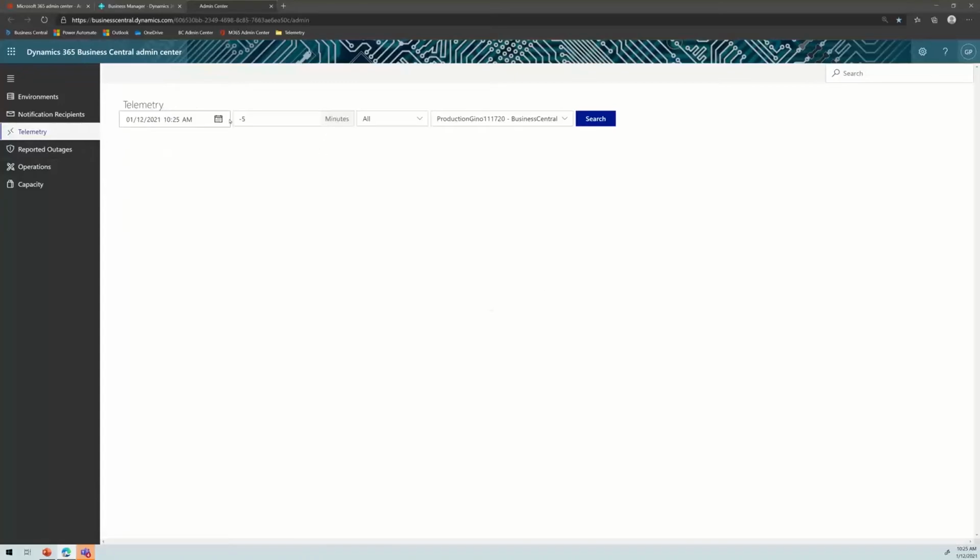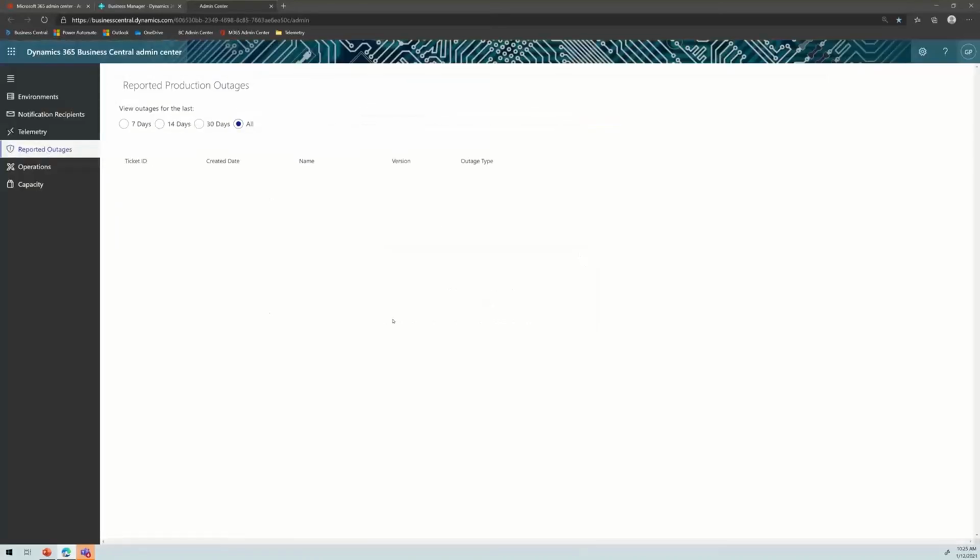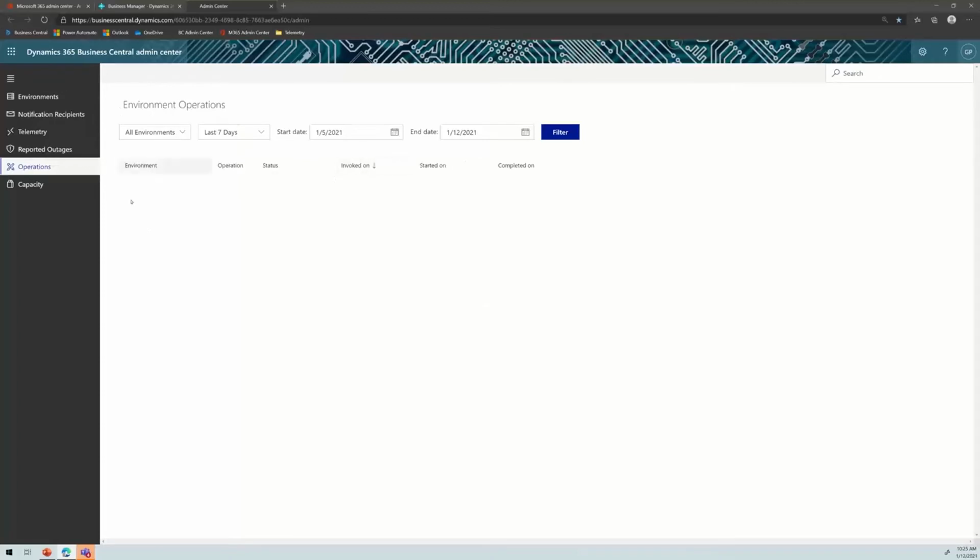Telemetry I'm going to skip over because that's going to be a separate topic. Reported outages: if you report an outage in your environment, they get logged here and a ticket is created through Microsoft. Operations is a fairly new page where Microsoft is going to send telemetry data on long-running background tasks that you may have in your environment.